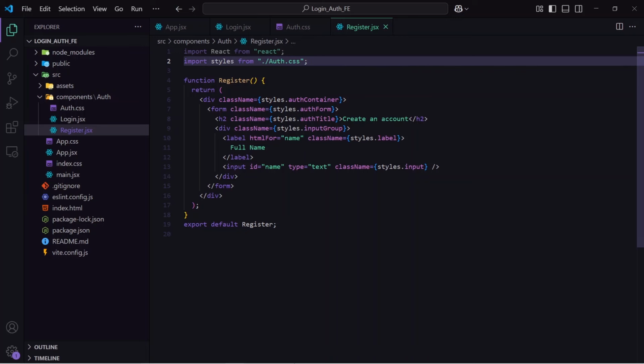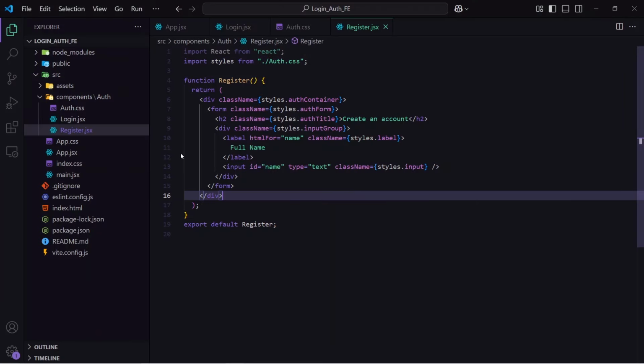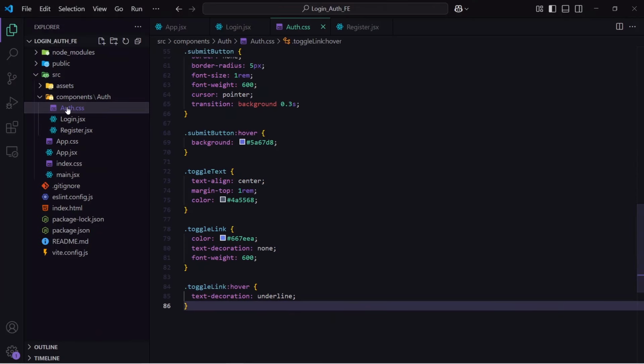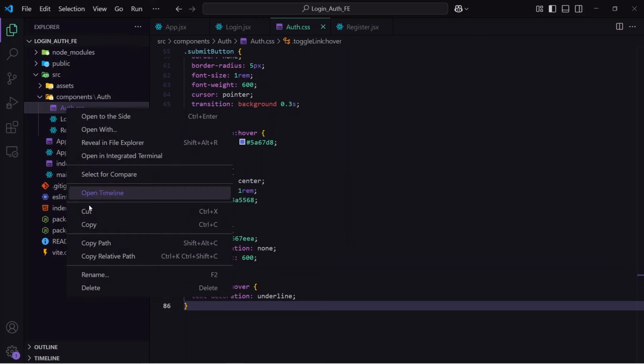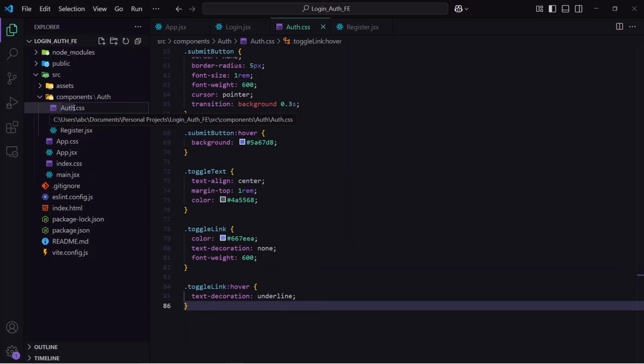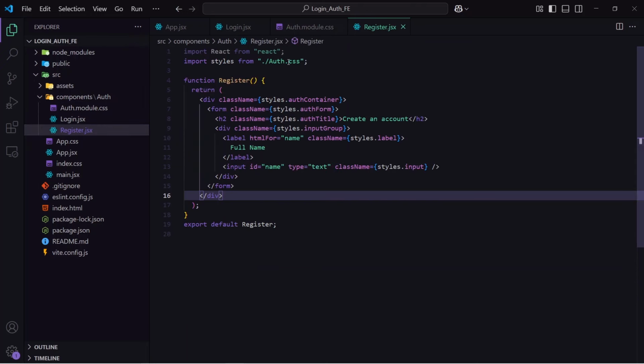Now let me just save this. Let's go and check the output, and you can see I'm getting nothing. Why? Let me just come here. Okay, my bad, this should be auth.module.css. When you add module, it converts this to a module, so that we can access all the particular CSS names, same like a variable. So I will just write module.css here, and come here and make it module.css also.